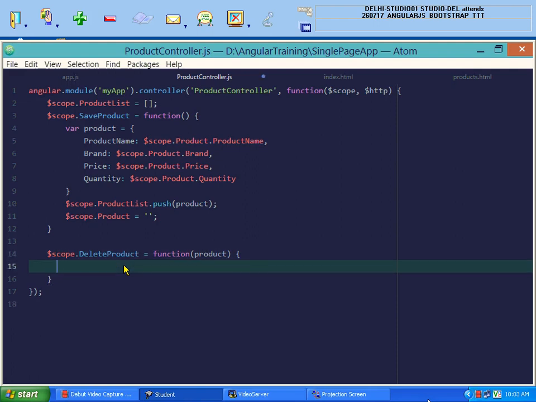So for deleting a particular record from the array, we can use one method called splice. For using that method, we have to pass two parameters in the splice method. One is the index number, which record I want to remove, and the second parameter is how many records I want to remove.